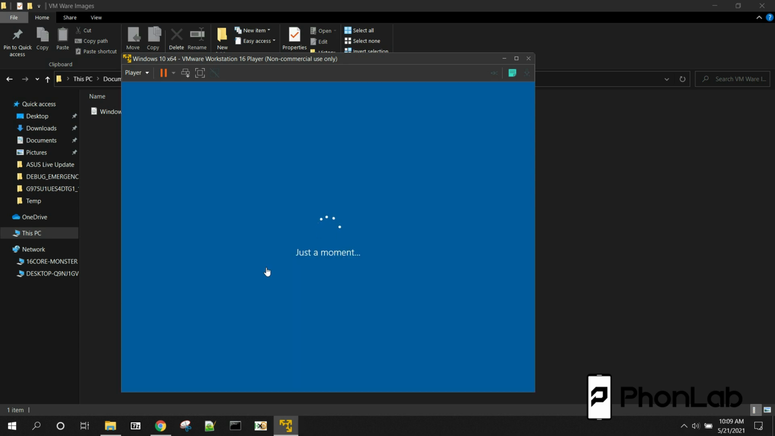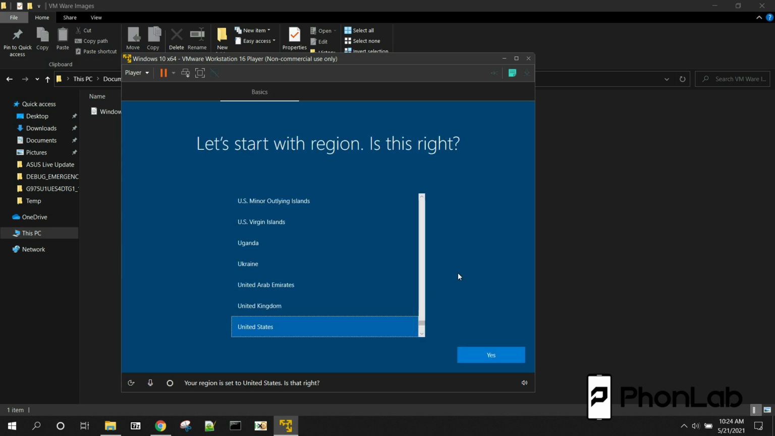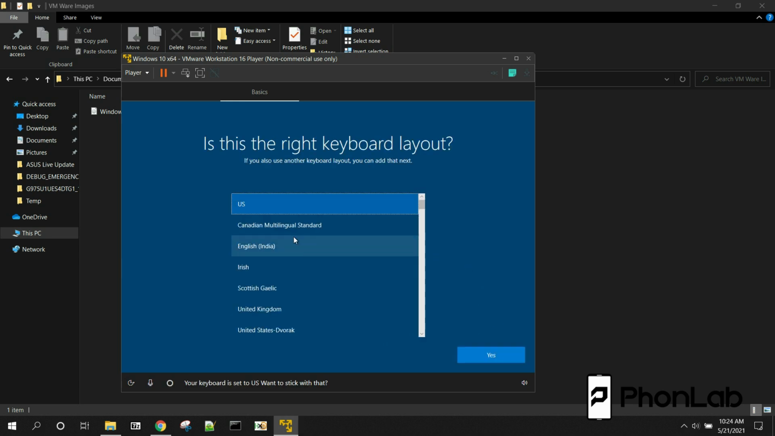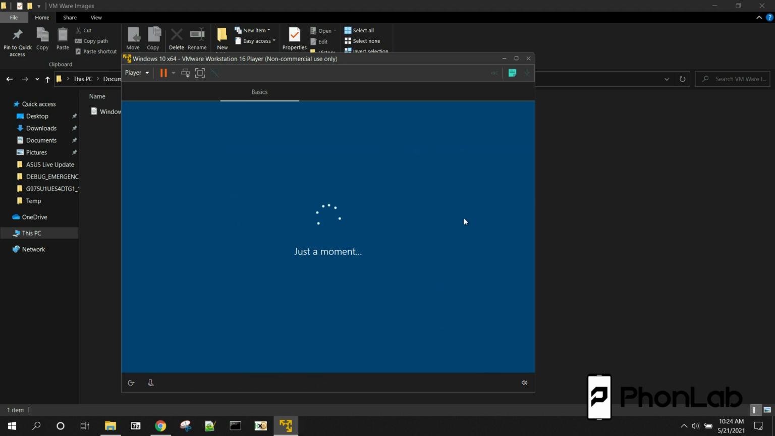Just a moment. It's my favorite thing to see. Wait a little longer. All right, let's go through this setup. It shouldn't take too long. We're going to go to United States, hit yes, and we'll get this figured out. Keyboard, say yes. Skip adding additional keyboards.